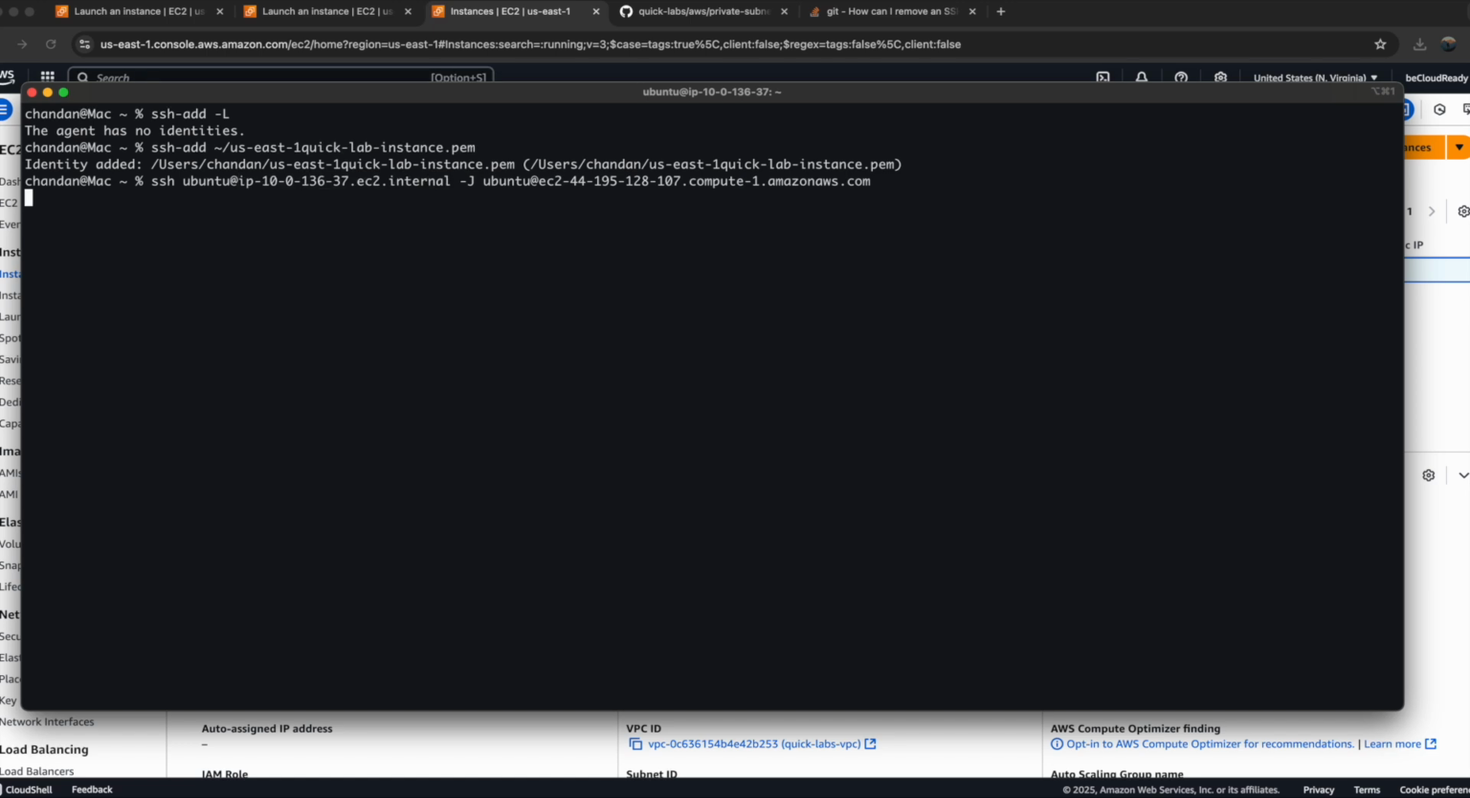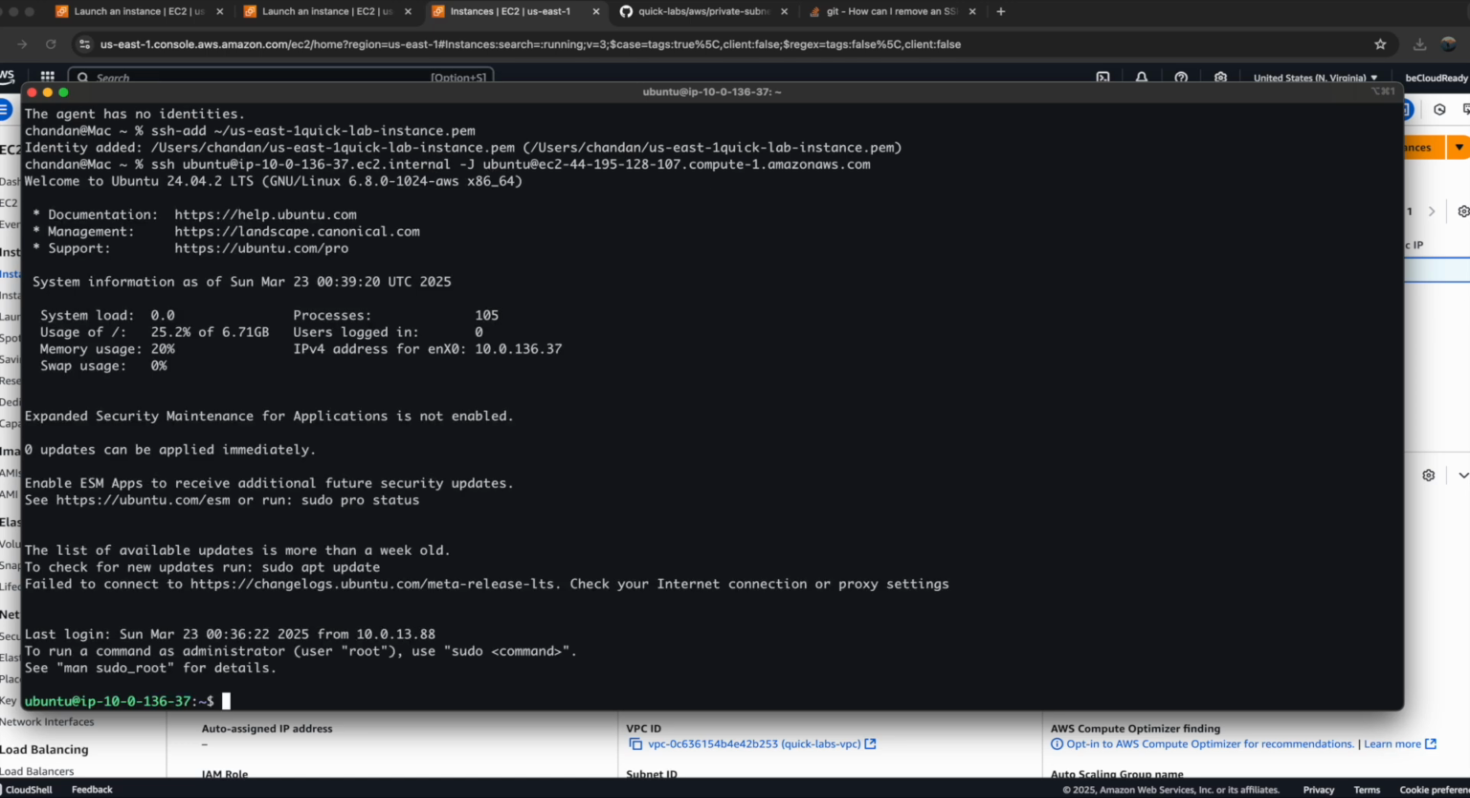Now I should be able to log in. So now you see how we can use a hop, jump, or bastion host server to jump to a private subnet instance and do our work.